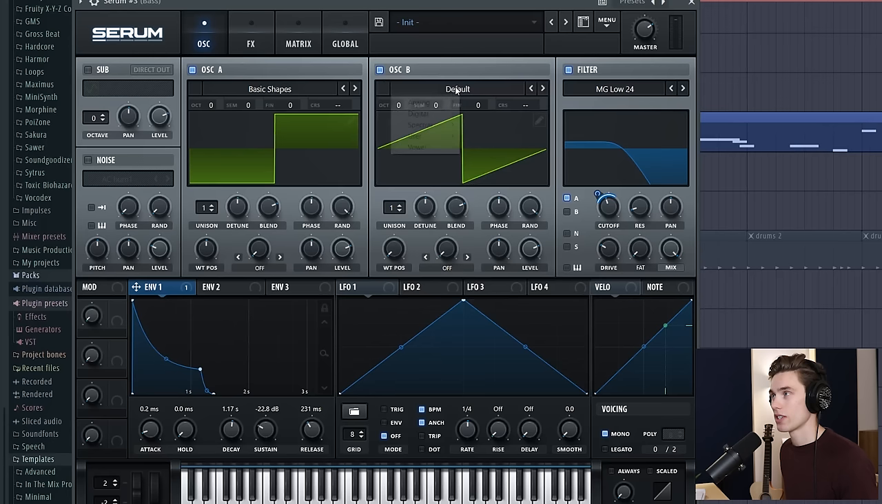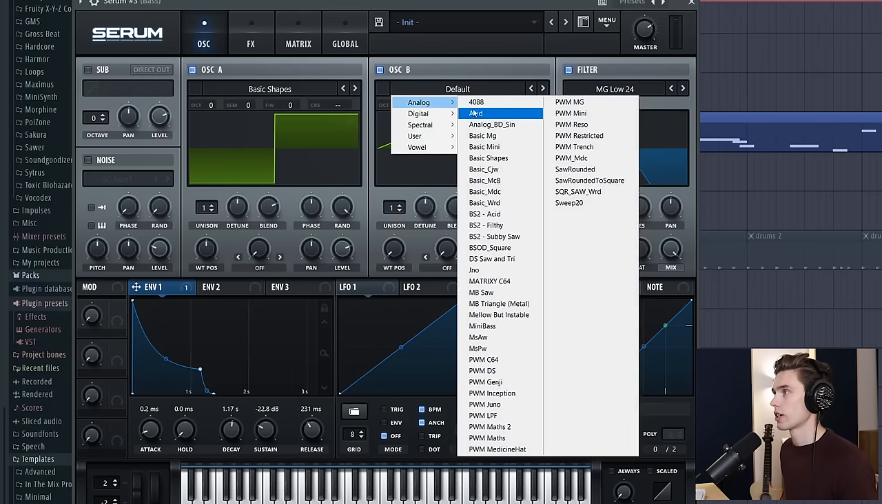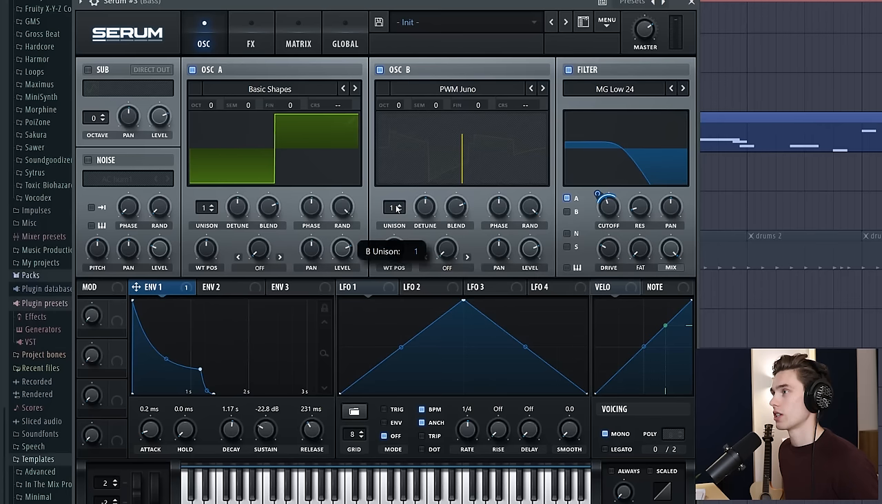For this, I recommend just testing out lots of different wave shapes. There was one that I found in here that I quite liked, and I think it was PWM Juno. And then with this one selected, I'm just going to increase the voices of unison. I like adding, you know, maybe five, maybe seven voices of unison, something like that. And let's just see what this sounds like.